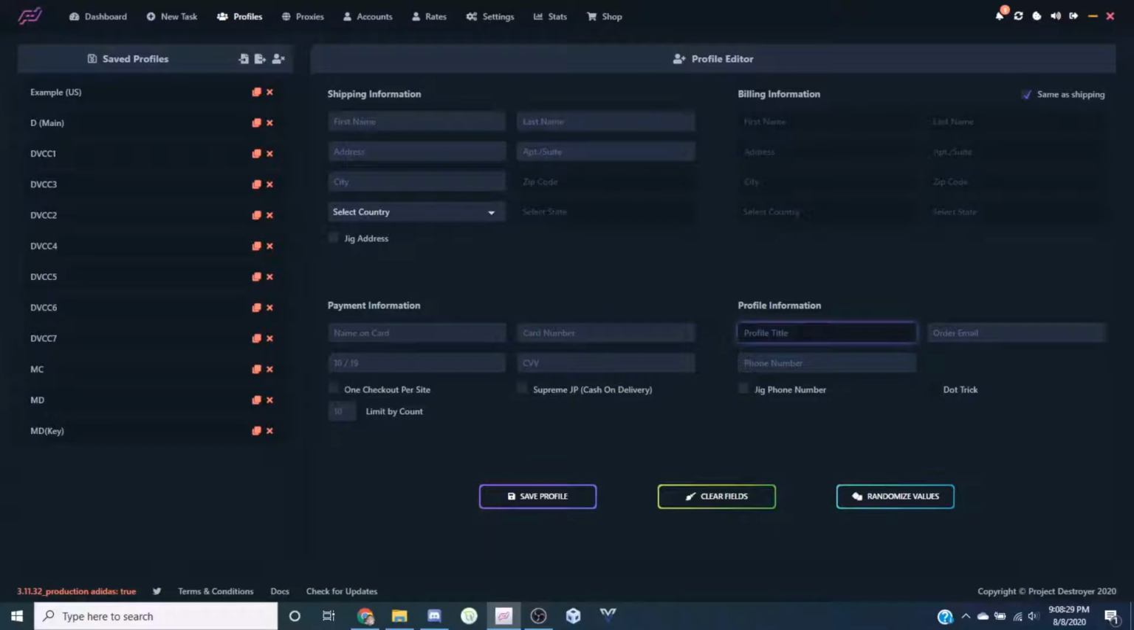And then you can make your title over here, and you can make your email and your phone number. Jig phone number, just change the phone number because phone number usually doesn't really matter. Dot trick is it places dots between the letters in your Gmail or email because dots aren't really read, but I usually just use different emails because it's safer. So yeah, you just save your profile right here.